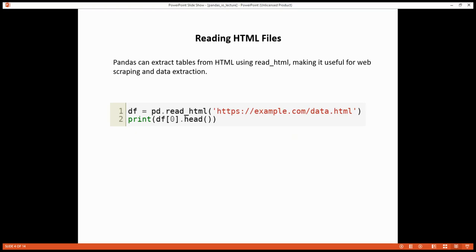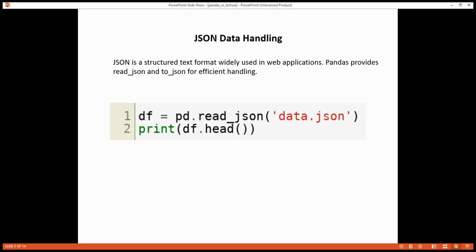Reading HTML files. Pandas can extract tables from HTML using read_html, making it useful for web scraping and data extraction. JSON data handling. JSON is a structured text format widely used in web applications. Pandas provides read_json and to_json for efficient handling.